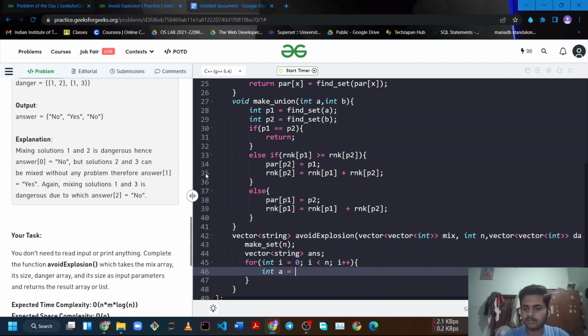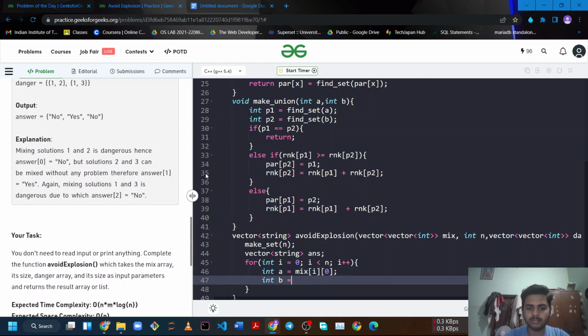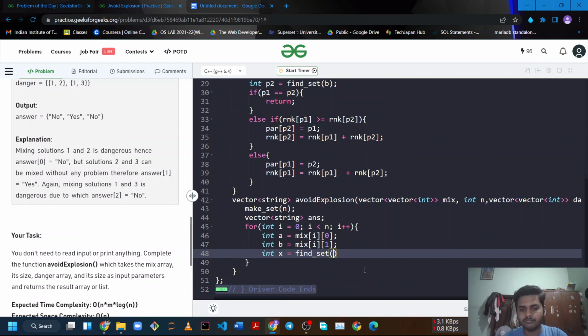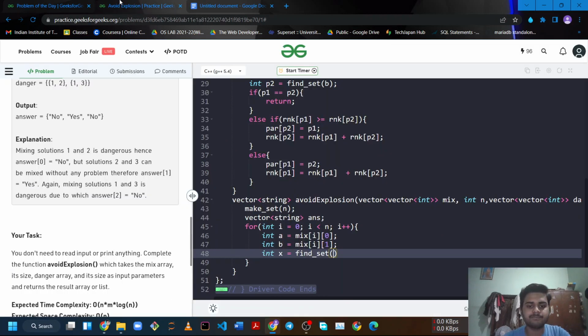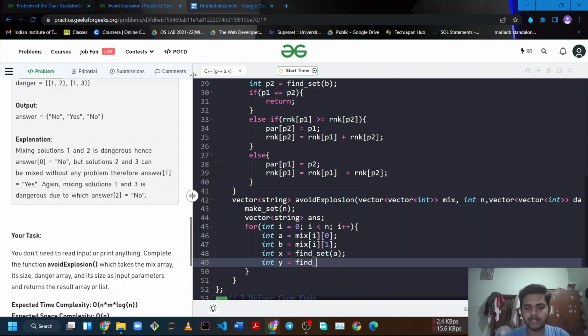Okay. Suppose this is max I 0 and B is equal to max I comma 1. Now I'm going to find the parent of each. For example, if I want to attach 3 and 8, I first find the parent of 3, that is 1, and the parent of 6. So I'm basically finding this. So int x is equal to find set of A and int y is equal to find set of B.